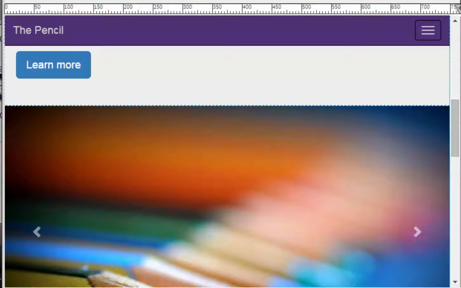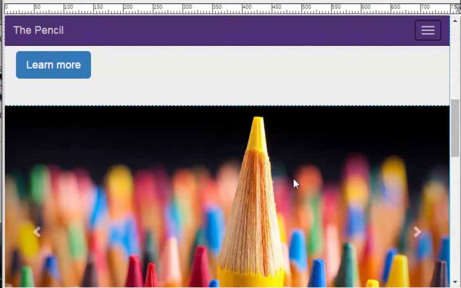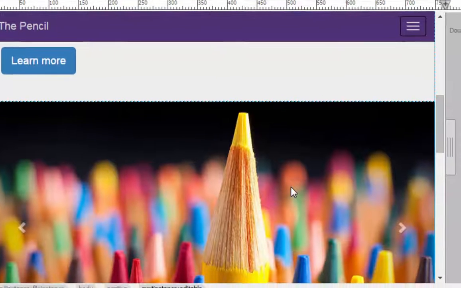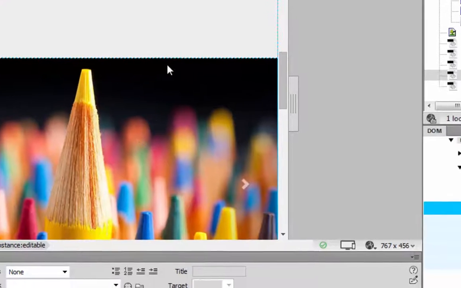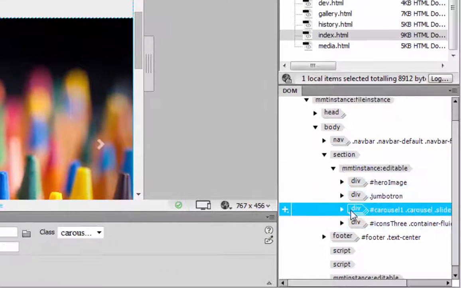So to speed up the process and to maximize the mobile viewing experience, we're going to apply a class of hidden-xs to this carousel, which means when the website is viewed with an extra small media breakpoint, 767 pixels or less, hide the image carousel. So here's what we do. I'm going to click over here and choose the div that is our image carousel.